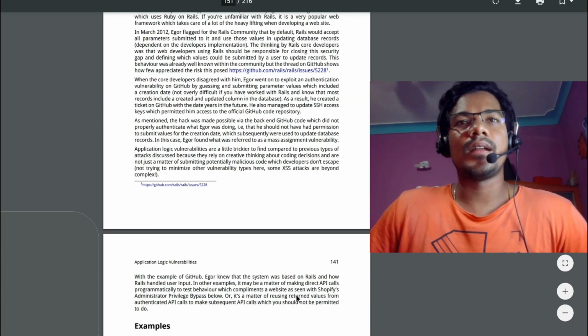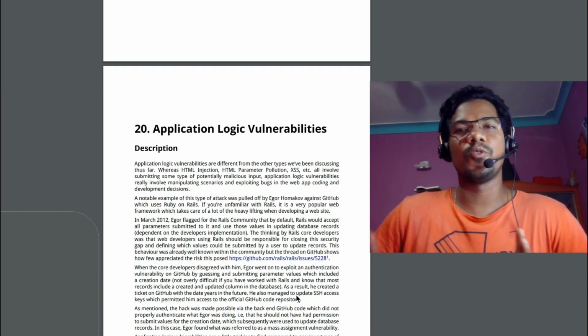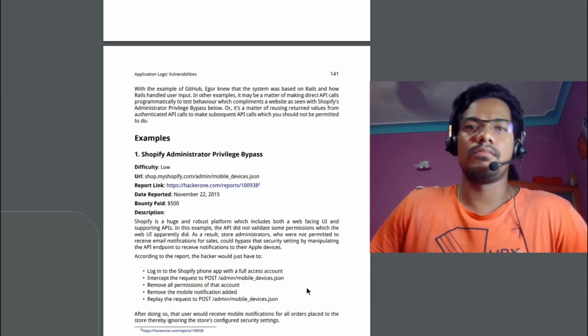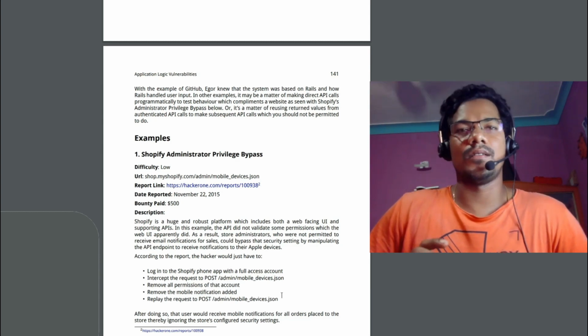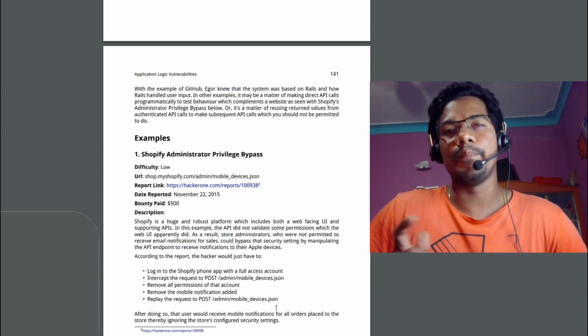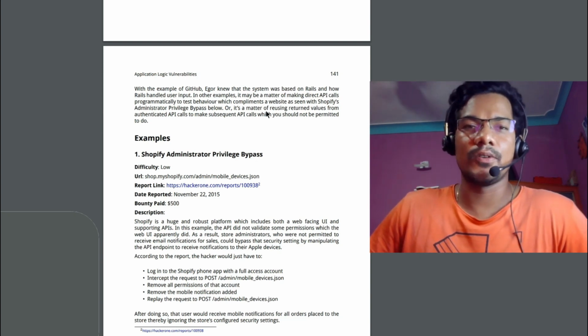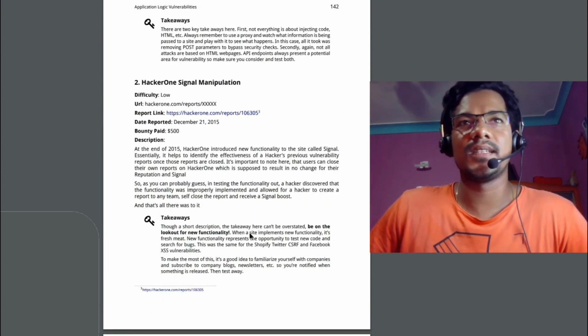Now going further, application logic vulnerability. It's more about business logic issues associated with the application. So let's say you are not playing around with some payload, but you are manipulating some of the strings to bypass some of the security controls. That is where this business logic issue will come up.